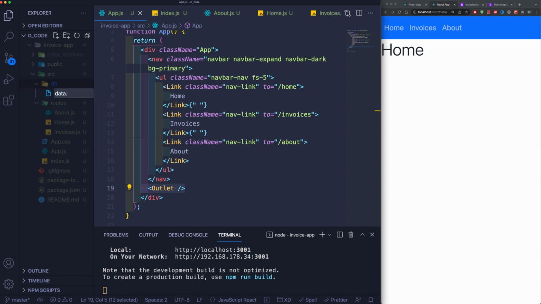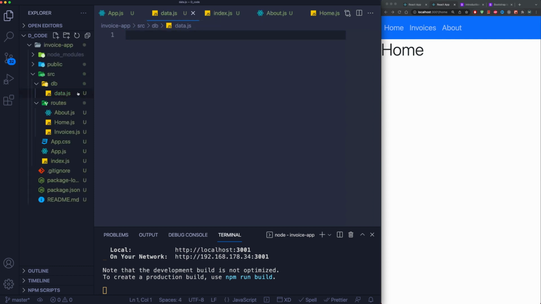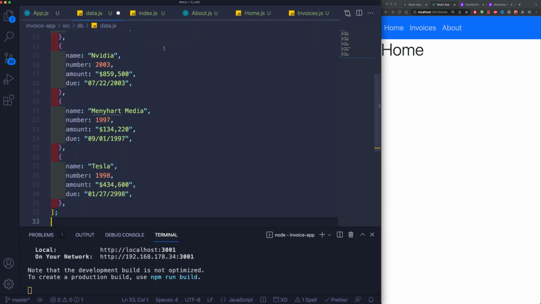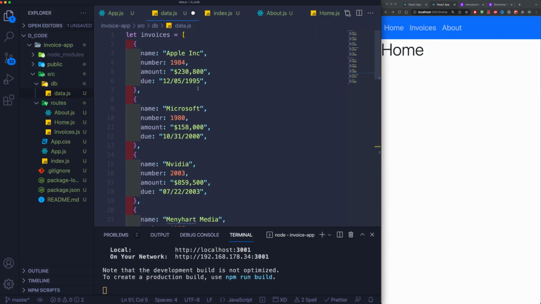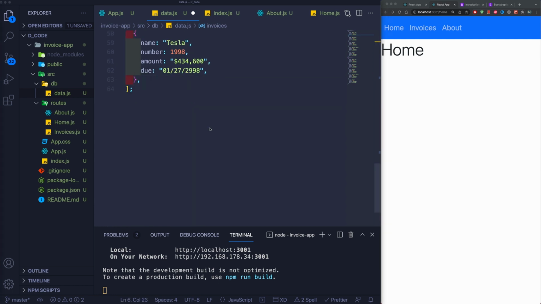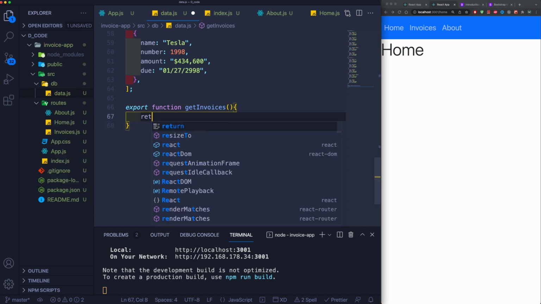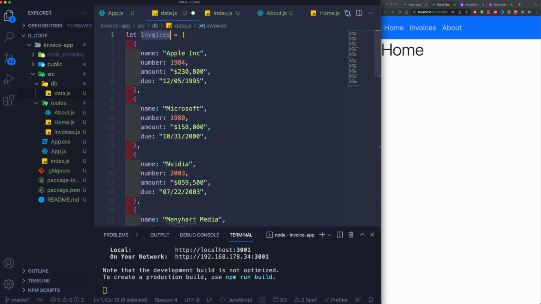Let's call it data.js. Now again, the code is down in the description below, so I would just suggest to copy and paste this in. It is basically just some strings, and there we go. So our invoices are composed of names, numbers, amount, and due date. Okay, now let's also export these invoices and let's add to them a functionality and let's call it getInvoices. So let's do an export of a function and this function will be getInvoices. So basically it's just going to return this invoice variable right here.